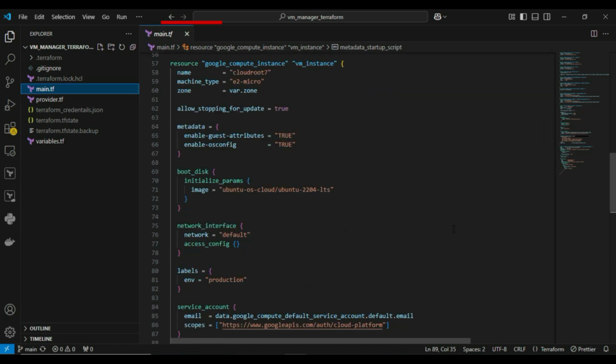Next resource is the Google Compute Engine. So we are provisioning the VM instance. Let us see the attributes one by one. First one is the name. For the name of the VM instance, I am assigning cloud-route-7. Next is the machine type. I used e2-micro. Basically it's a cost effective instance type. Next is the zone where your VM will be created. Depending upon your use case, you can choose any zone. Next attribute is allow_stopping_for_update.